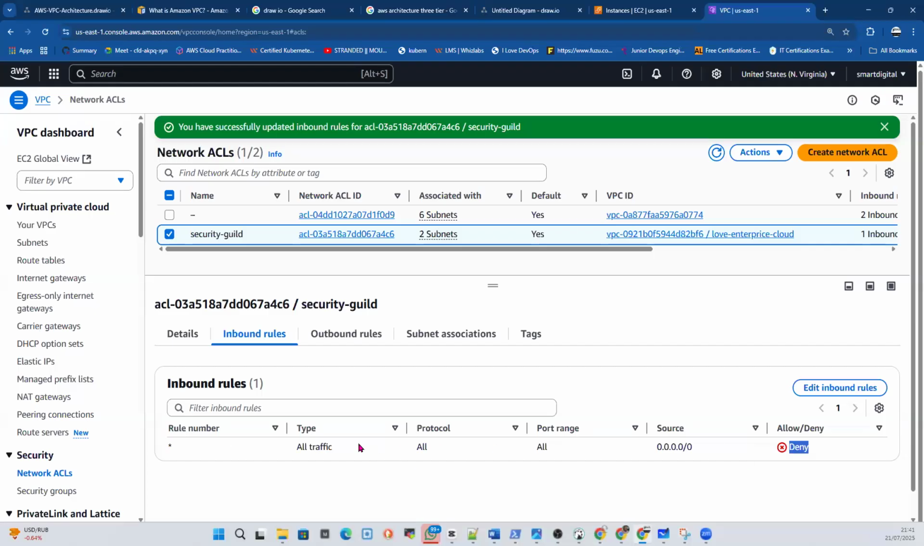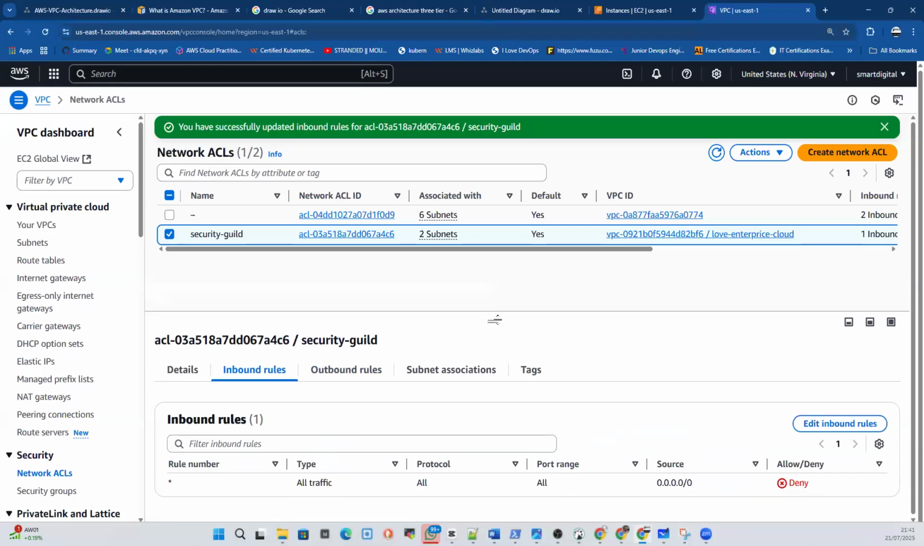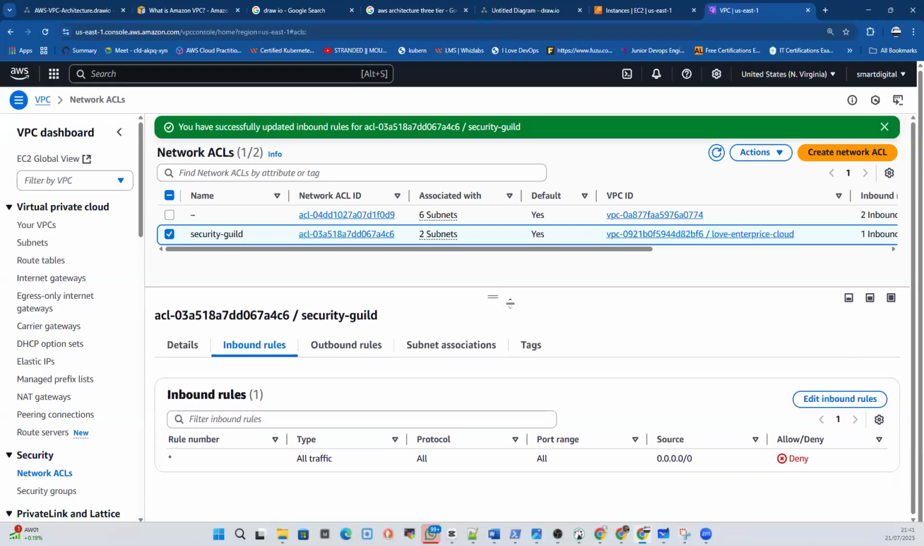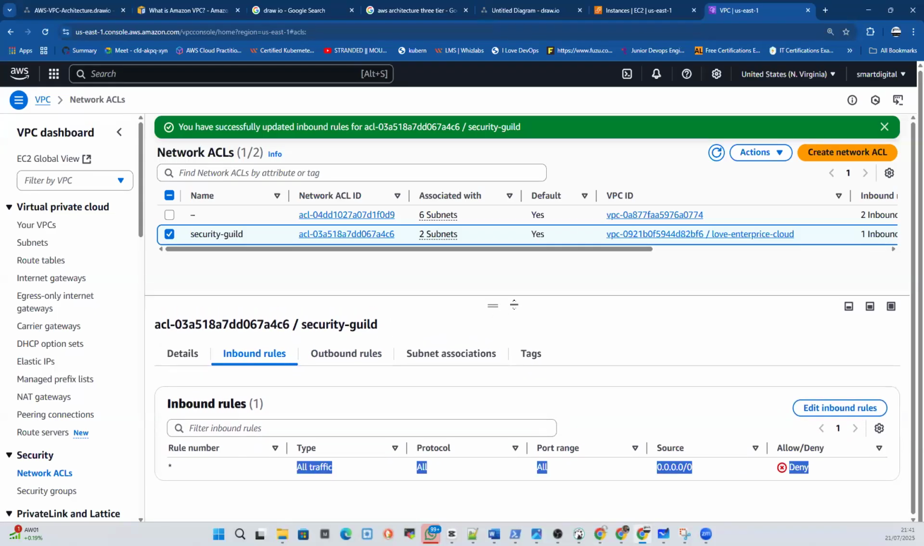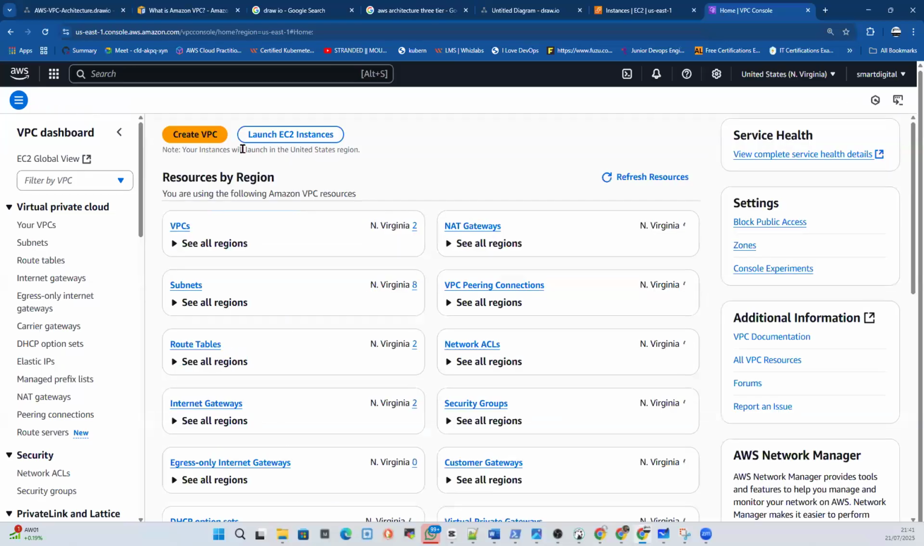Okay, what does this mean now? Nobody is coming in. Nobody, not even you yourself, can come in. Now, if you have blocked everywhere because you want to tighten your security to make sure that nobody is coming in, you cannot even enter this VPC yourself.